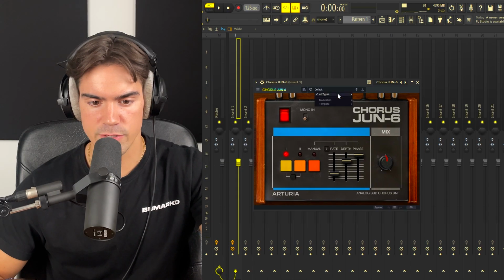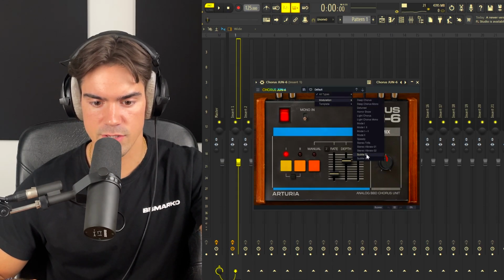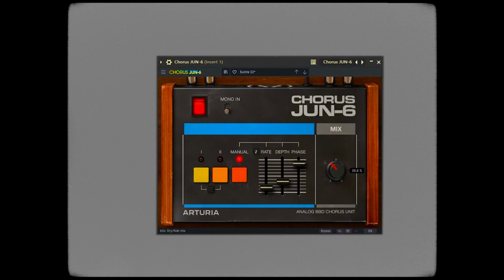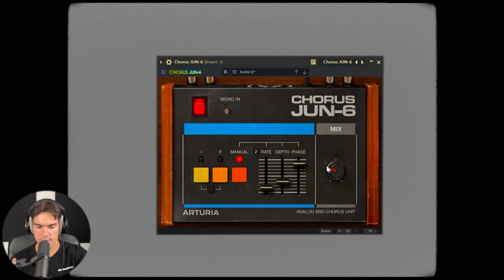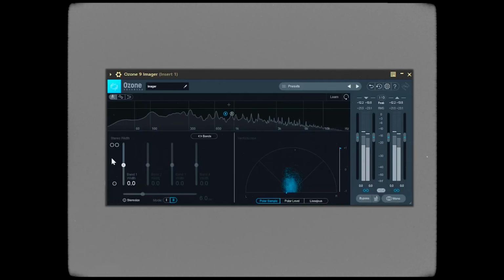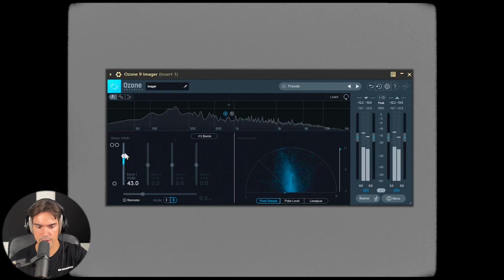I'm also going to open up this Chorus June 6th, and we're going to use this subtle one preset. It's again going to give the guitar that chorus detuned type of sound as well. Make sure to widen out the sound with an imager as well.